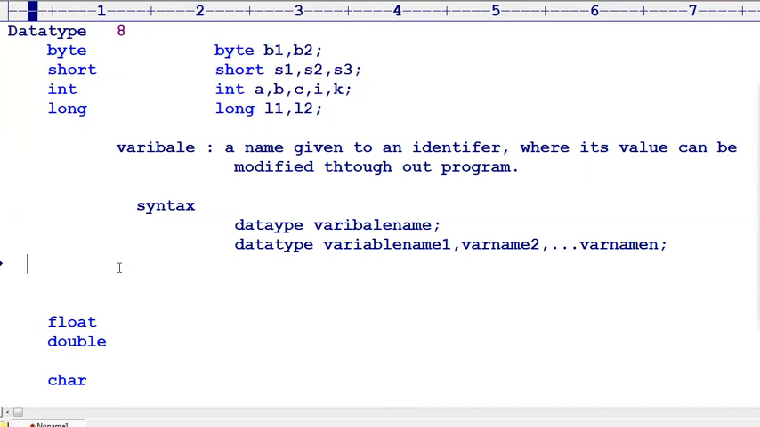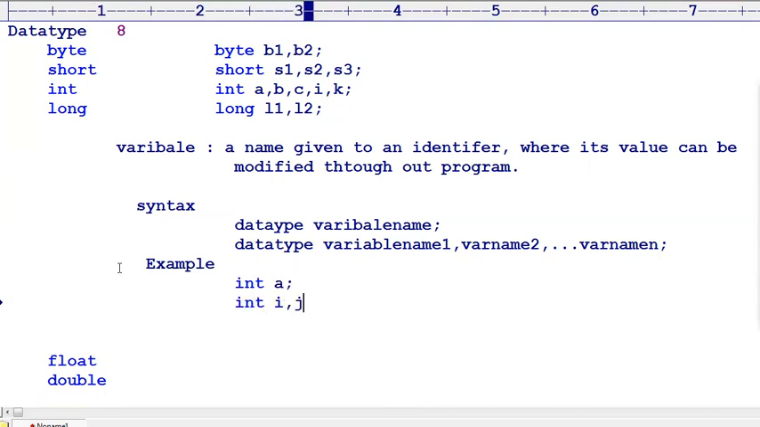We can go for other examples, according to the syntax. I am writing here int a, which is one integer variable. I can also write int i, j. So here I can go for a single declaration. This is the statement of a single variable, and this is the statement of multiple variables.